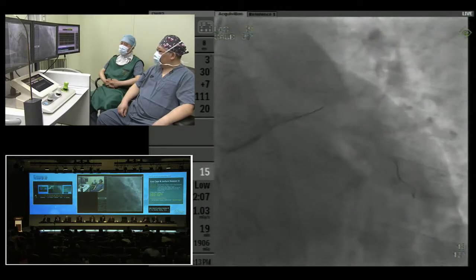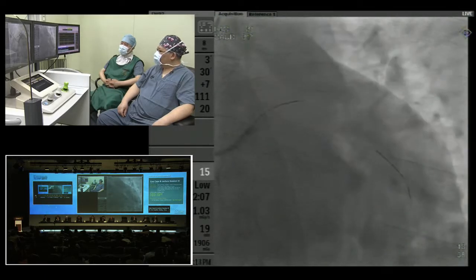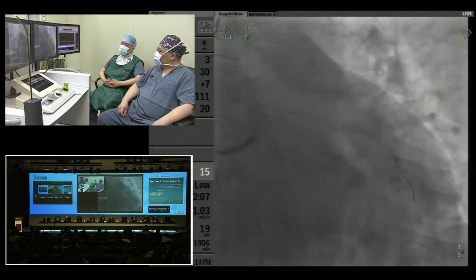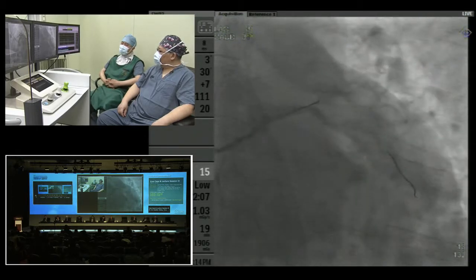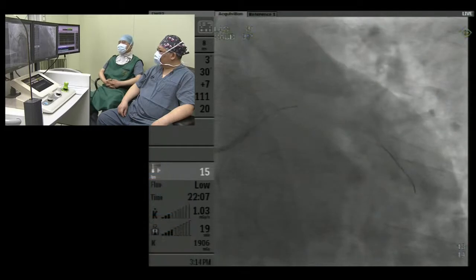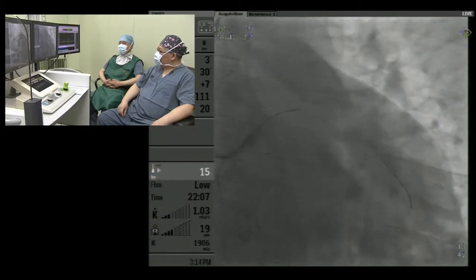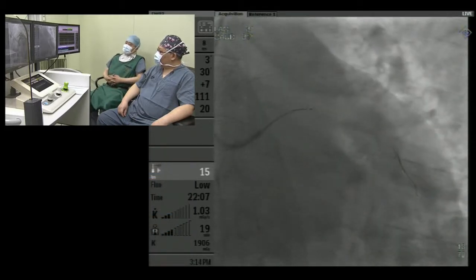I used the thin balloon, and my assistant made two curves from the tip of the wire. I used the joystick to rotate it and find the right direction, and pushed it, and finally successfully wired the LAD. Next.